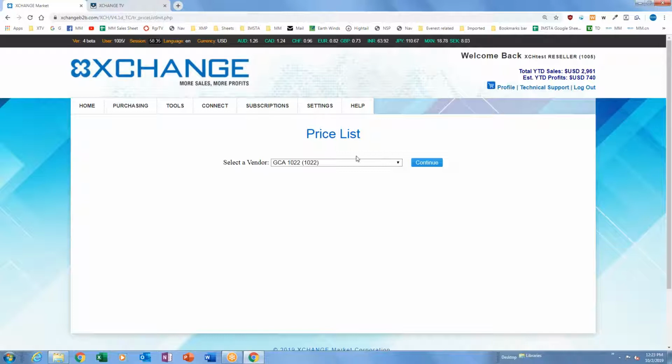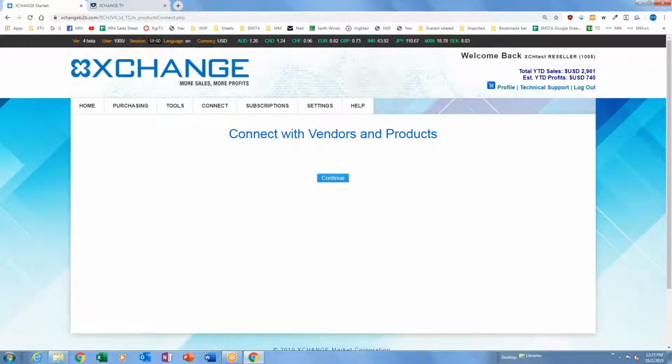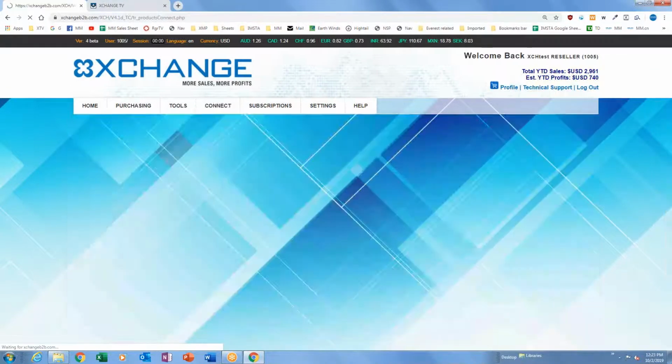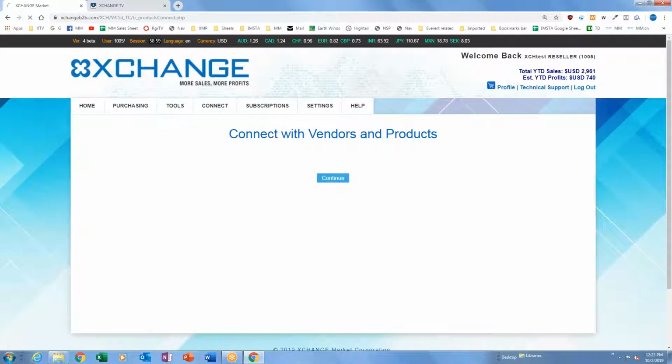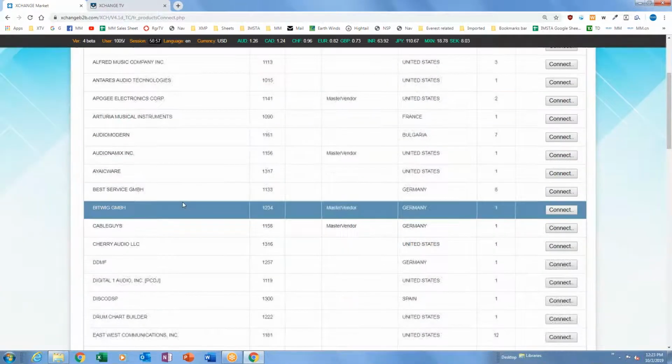Now, how do you do that? You go to connect products. There are actually two ways of connecting to vendors. The first way is going to connect to products, and then you continue. And now you see all the different vendors that are on Exchange.